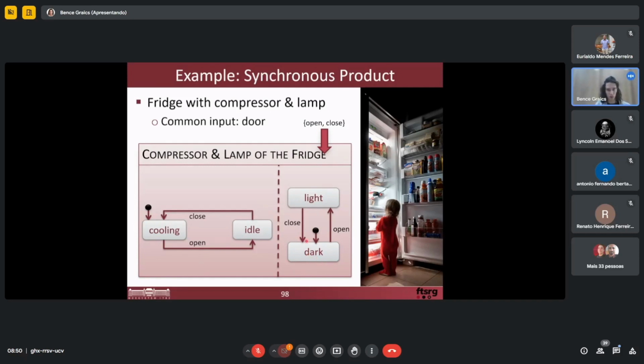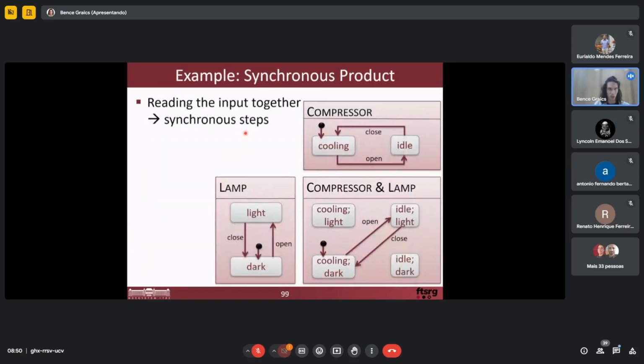Okay, pretty simple functionality. The thing is that we want to read the inputs together in both of these regions. Okay, this means that we have to carry out so-called synchronous steps. So what we do is, first we create a Cartesian product using these states. So we will have all the combinations here. So dark cooling, idle dark, idle light, cooling light, so all the possible combinations of these states.